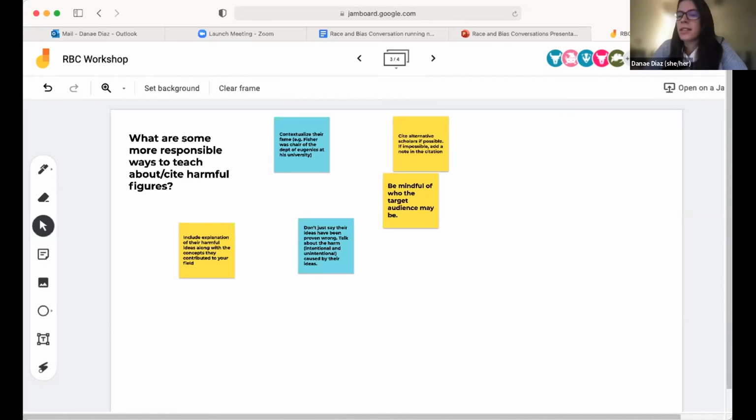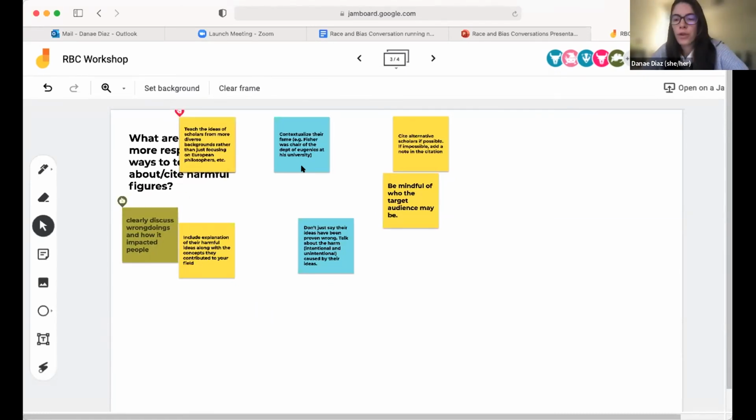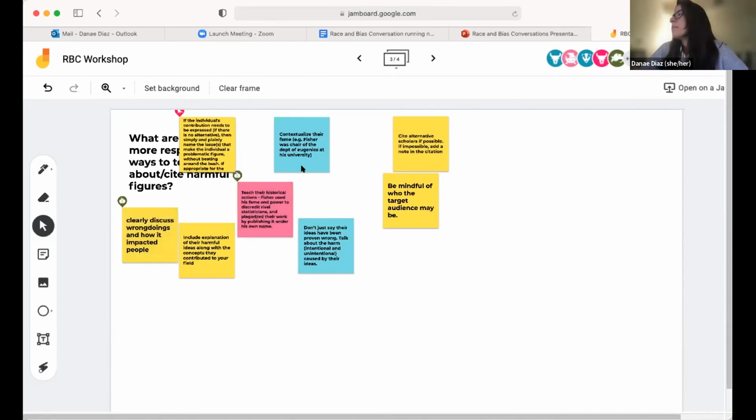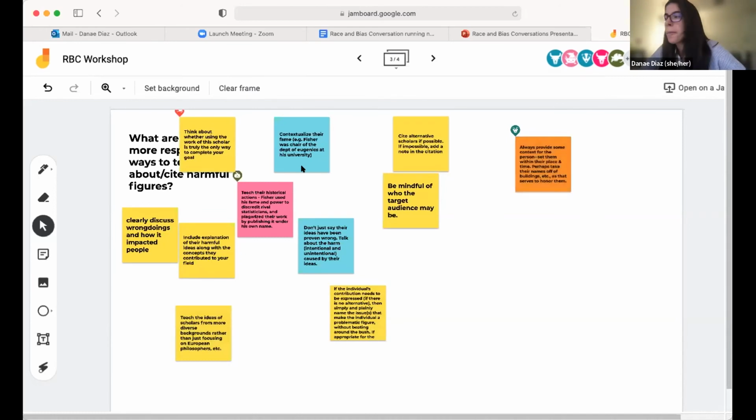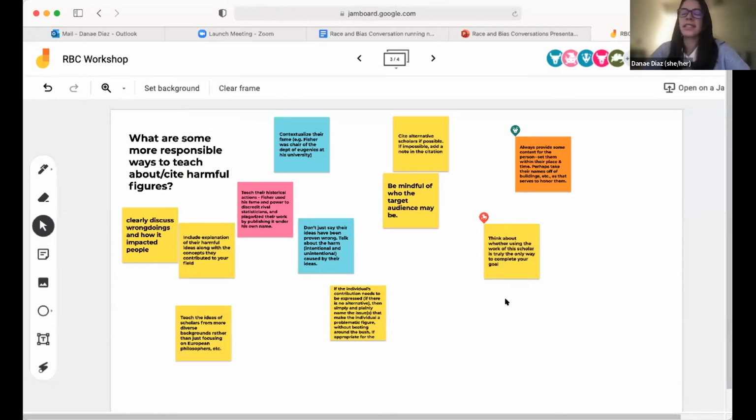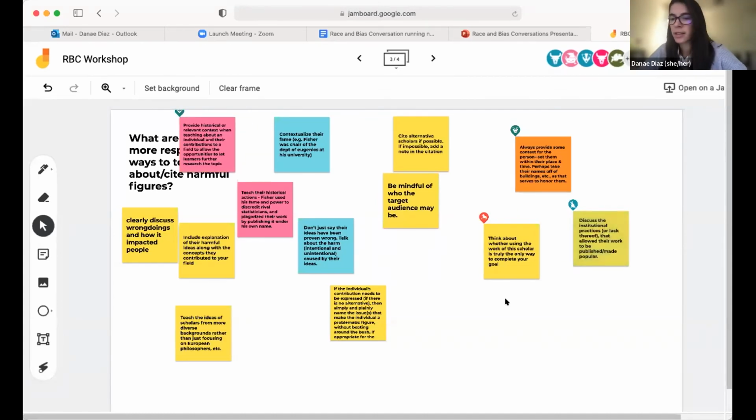So just to read some of these as they're coming up, someone said contextualize their frame. For example, Fisher was chair of the Department of Eugenics. Another individual says be mindful of who the target audience may be. Another person says cite alternative scholars if possible. Another one says clearly discuss wrongdoings and how it impacted people. Another one says think about whether using the work of the scholar is truly the only way to complete your work. So are there alternative ways to complete your work that doesn't involve proliferating this scholar?